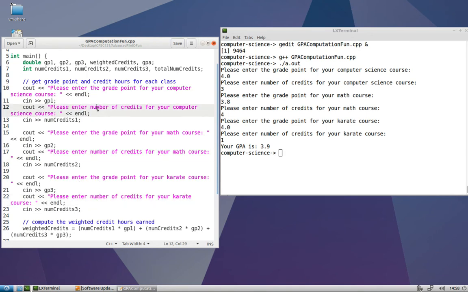At some point, you probably copied and pasted this prompt in order to get a prompt for the math course and prompt for the karate course. So now if we want to try and maintain this program by making some small changes later, we're going to have to make changes in multiple spots. And the more changes we have to make, the more likely it is we could introduce a bug into our program.